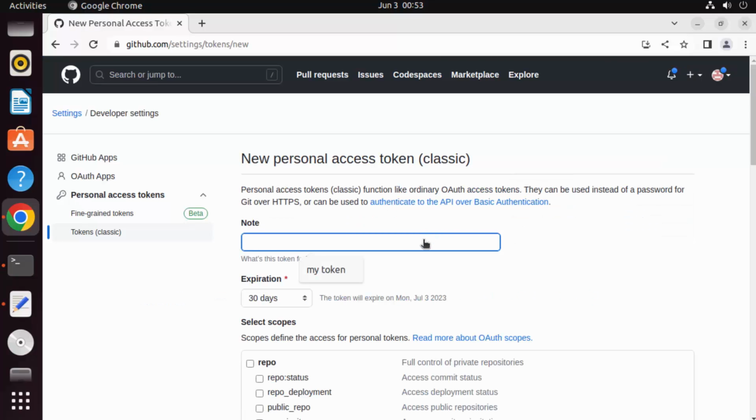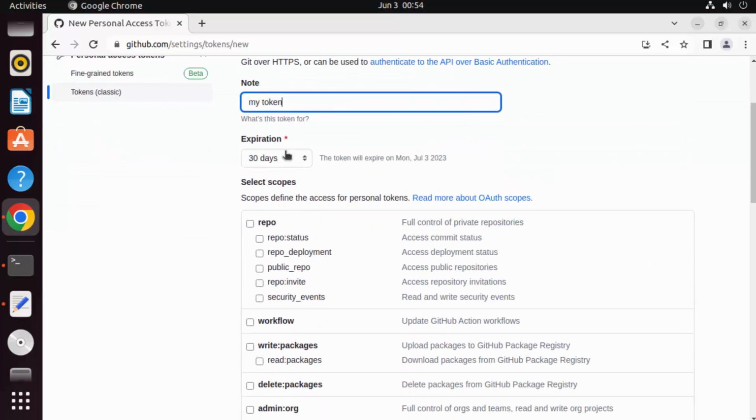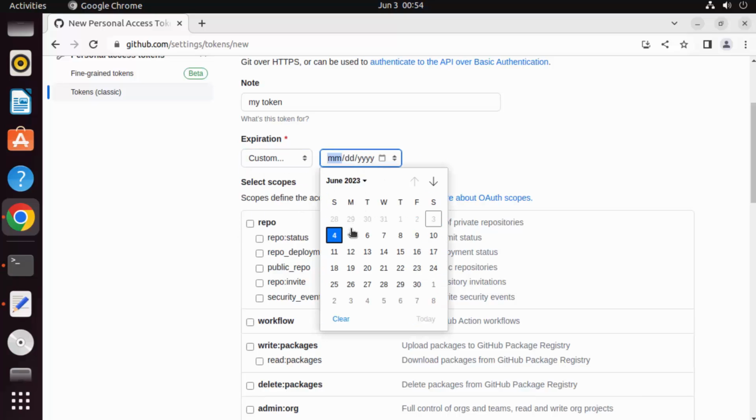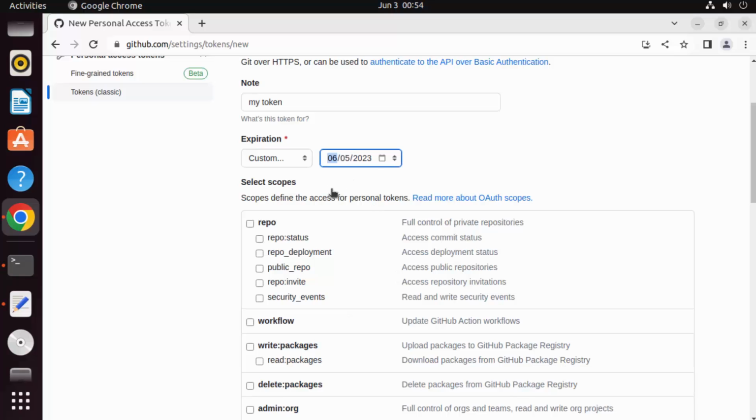You can give any note to your token. Let's say I am giving the note my token here. You can choose the expiration date. I can just give a custom expiration date. I want to expire this token in 1 or 2 days. So I'm going to just give a very short expiration because I'm doing this for demonstration purposes. You might want to give the expiration, for example, for 90 days, or you can also choose no expiration.